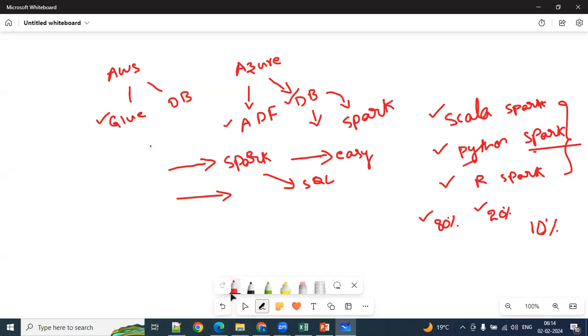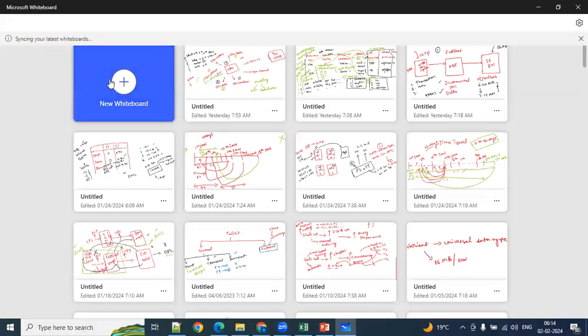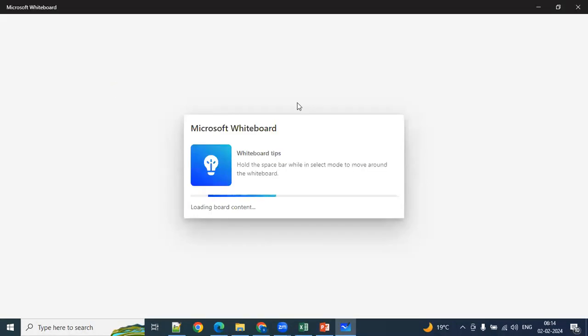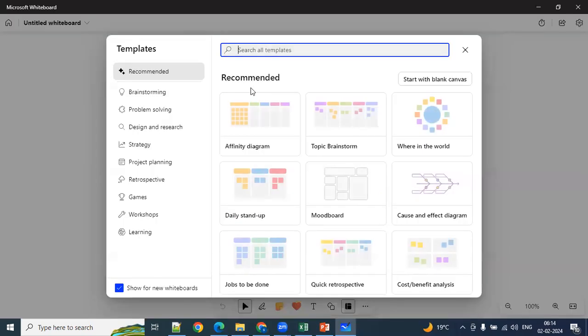So what are we going to cover in this particular course? That is what I'm going to discuss here. By the end of this course, you can become an expert in PySpark, definitely. Then you can go as a big data engineer, definitely.